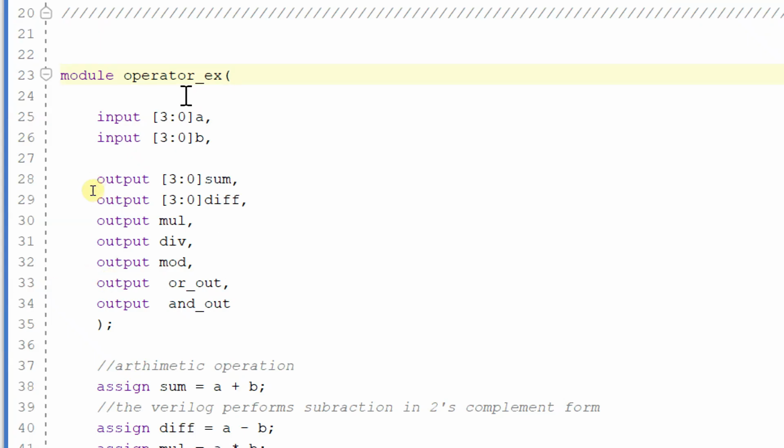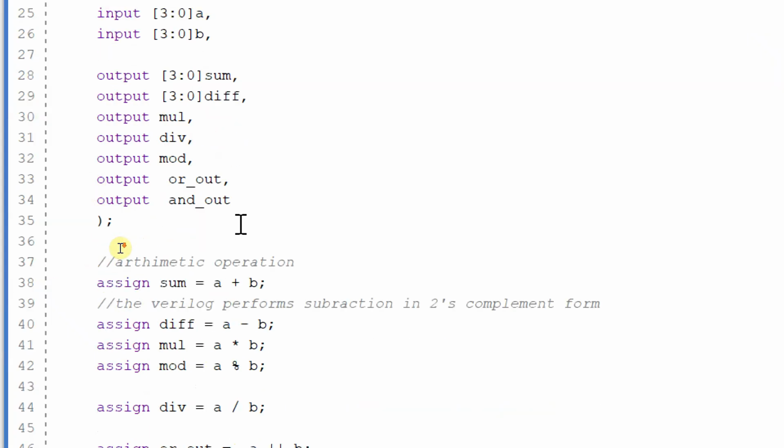So we have discussed sum, difference, multiplication, and division. Up to here, these are arithmetic operators, so there will not be much difficulty. And coming to division and modulus, we have discussed some points about what's happening in division and modulus, and these are the OR and AND logical operators.